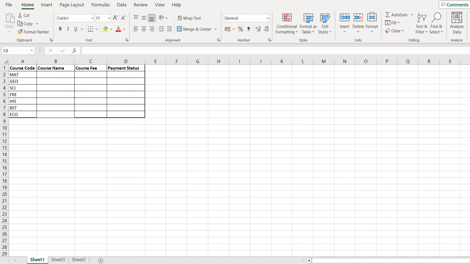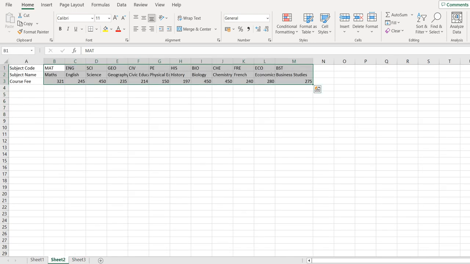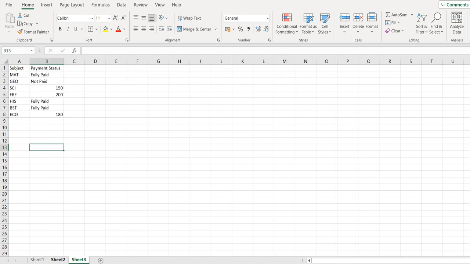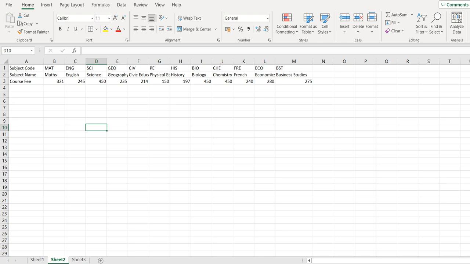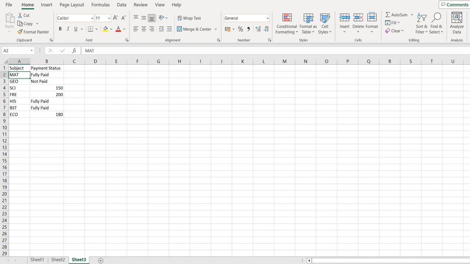So essentially what we're doing is matching the information in this column with our data sheets. There's a data sheet I've got here and another data sheet. We'll call it a reference sheet, and you can see that Matt has maths and course fee, and then over here I also have the name of the subject and then whether it's paid or not. So let's start with our VLOOKUP.